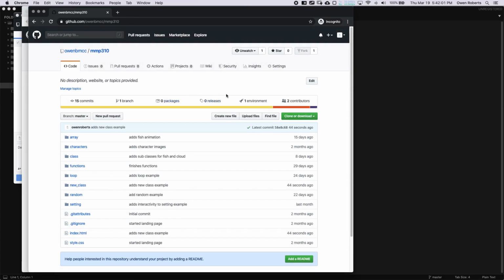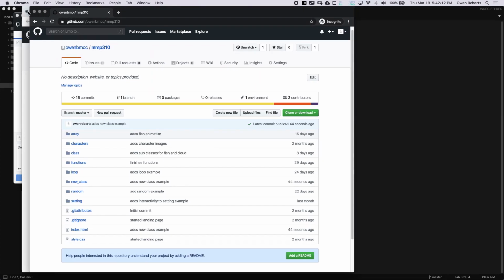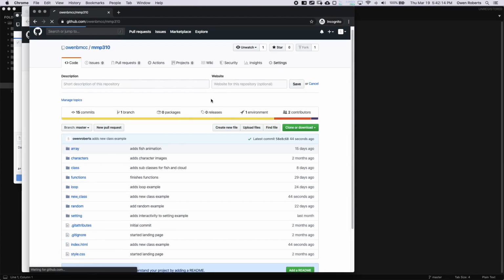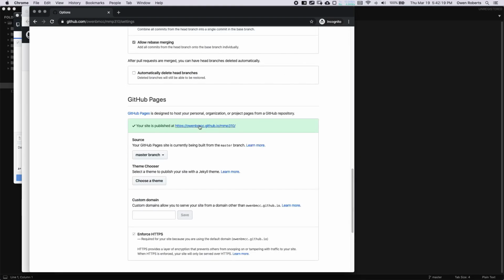Okay, so this is the code. You don't need to post that on GitHub, but it's useful to have it here in case you want to send that to me if you have questions. But you want to post the live link. So you can go to settings. You probably already have this set up, but you can go to settings and scroll down to GitHub pages.